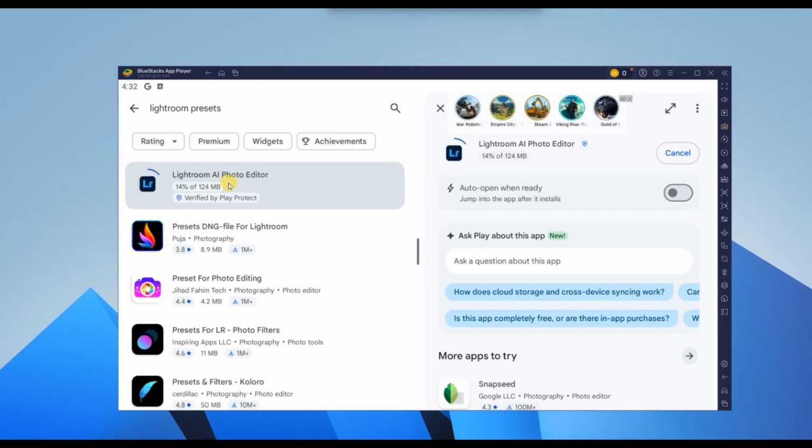After the installation is complete, open the app inside Bluestack or LDPlayer. You may need to grant permission so the app can access your files and photos properly. Inside the app, browse through the presets, preview them and select the ones you want to use. Now you know how to install Lightroom presets in desktop.